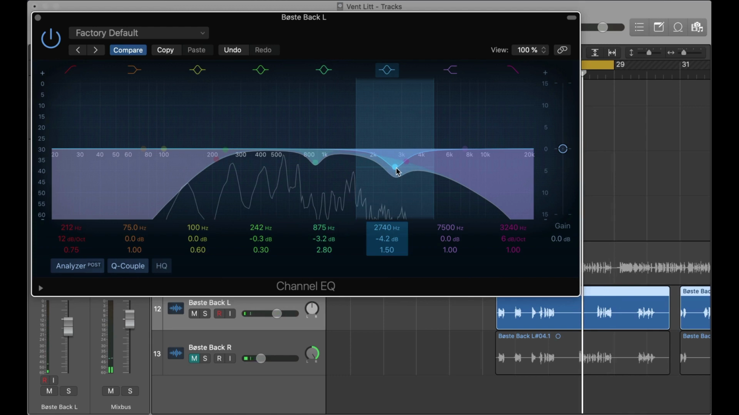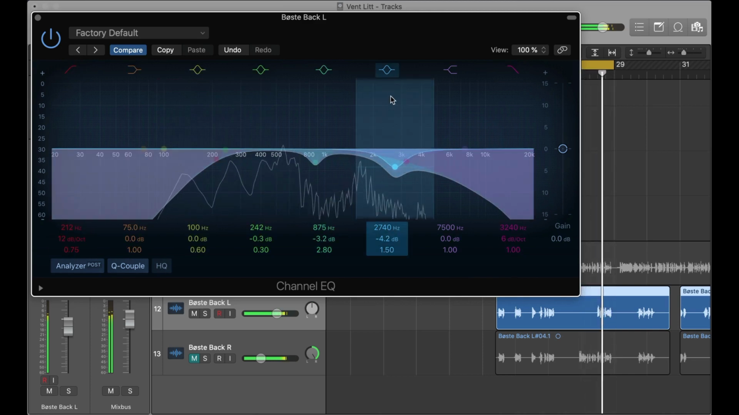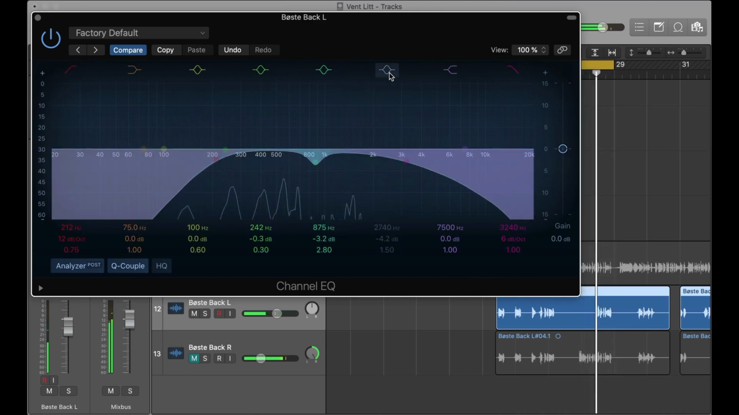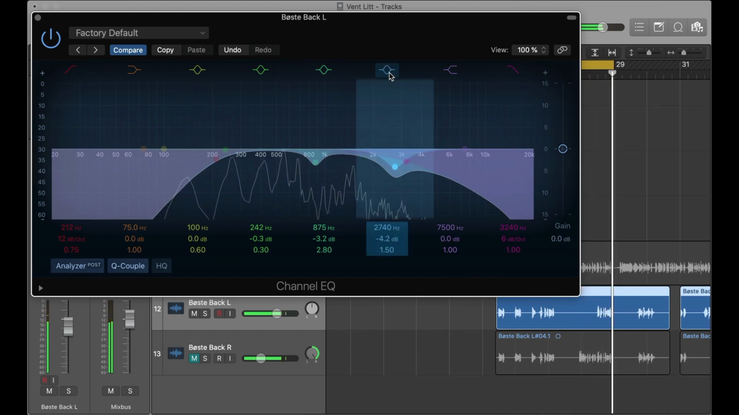Now I've turned that down, and let's listen to the difference. So, as you might have heard, if you have some good headphones or studio monitors, you might have heard that there's a ringing resonance in the 2.7 kilohertz. And now I've cut it about 4 decibels. That's maybe a bit too much.